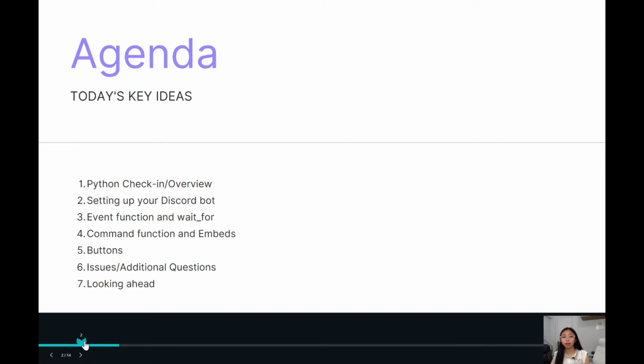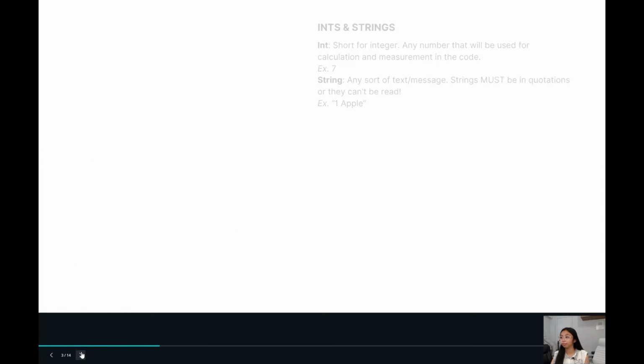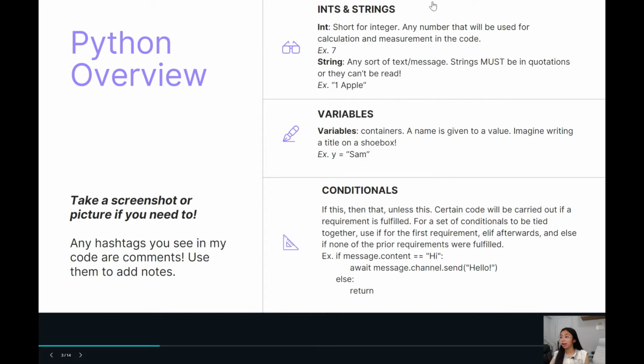Okay, so here's just a little Python overview for those who might need it or those who aren't familiar with Python. Here we have just a little picture you can take if you need. And then here we have ints and strings. An int is just short for integer. So this is any number that will be used for calculation and or measurement in the code. For example, the number 7. Just to note, as with math, this is only for integers. So if you are to use something with a decimal, that would be considered a float in Python.